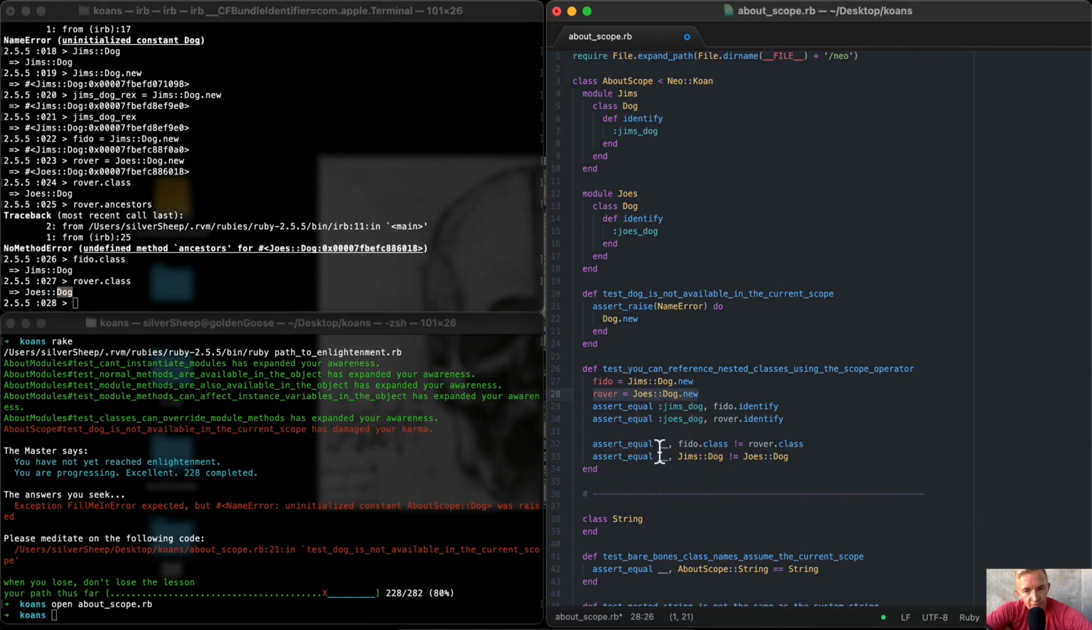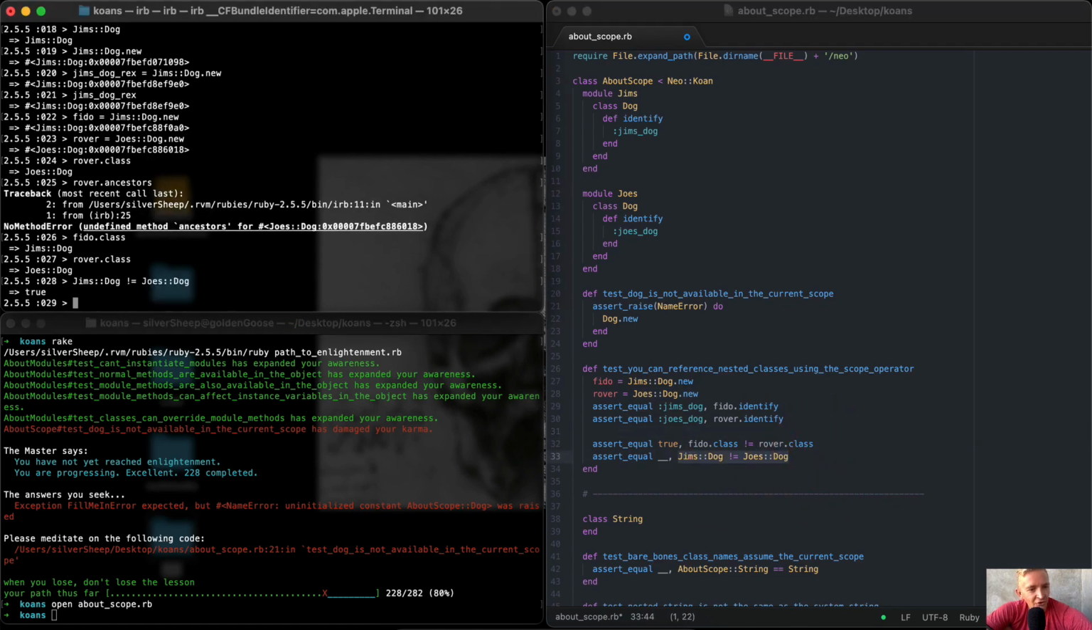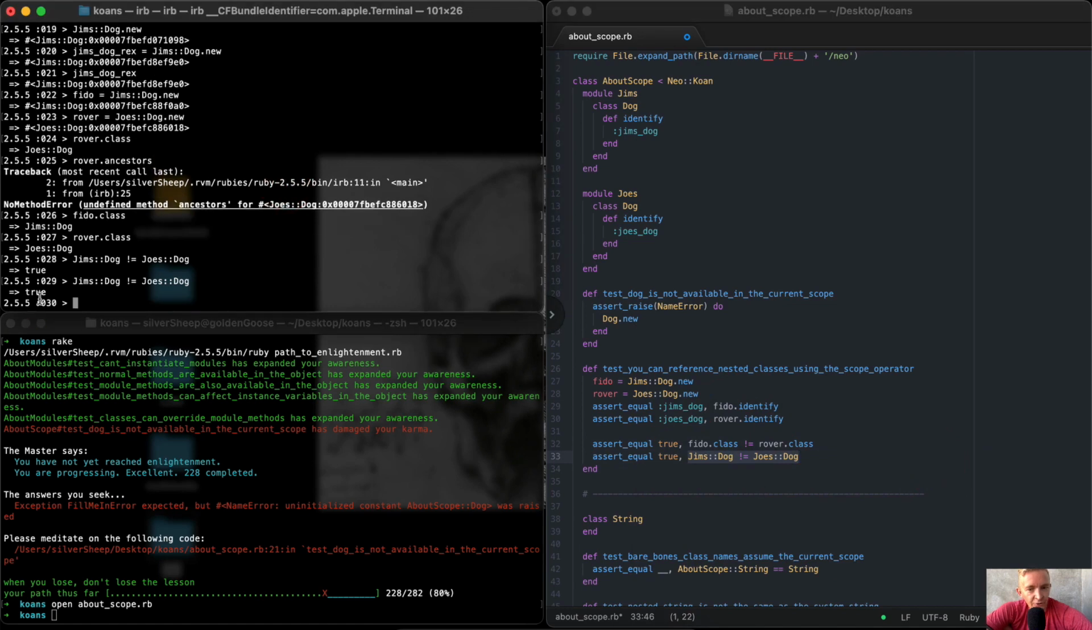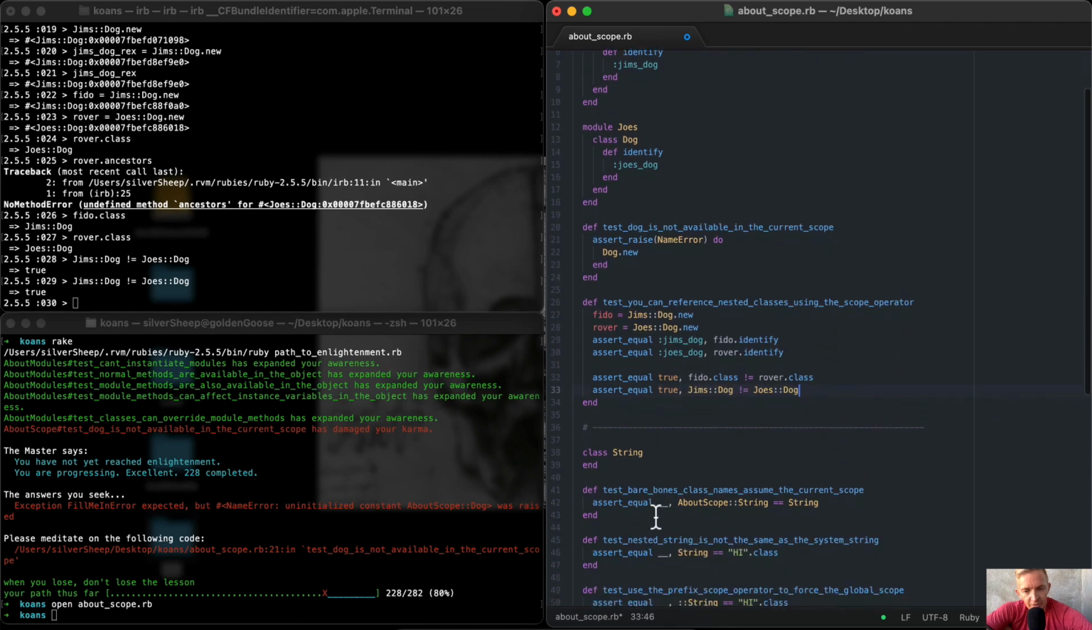Because they're not equal, this is actually going to be true. Jim's dog is not equal to Joe's dog. Yeah, sure. That's like true. Like they're not the same thing. So this renders out to true, and so we want to assert equal true is true. This true, and this is true. So I think that'll work.